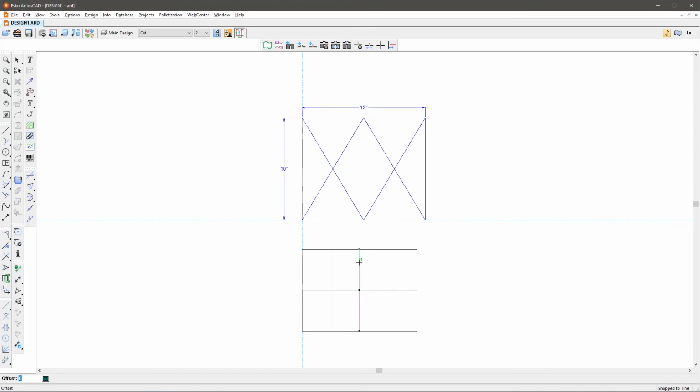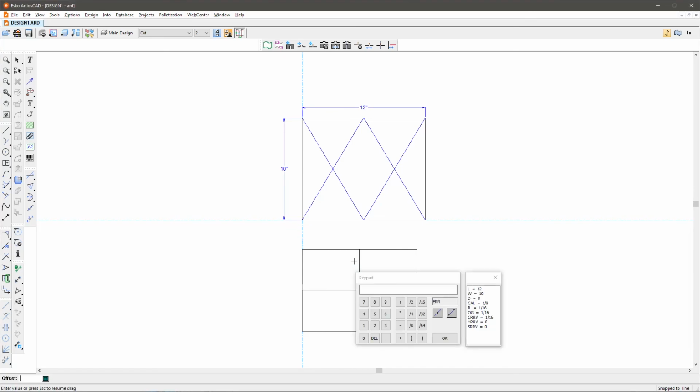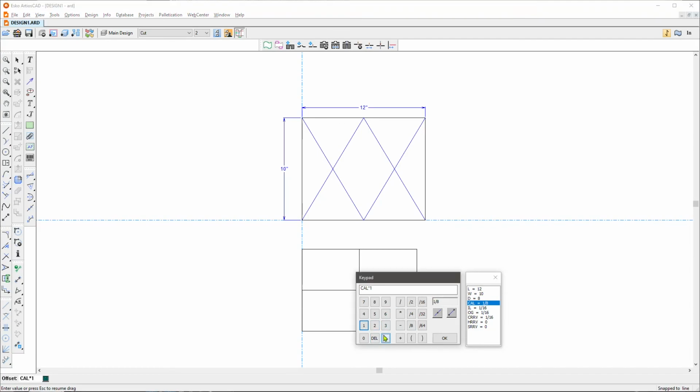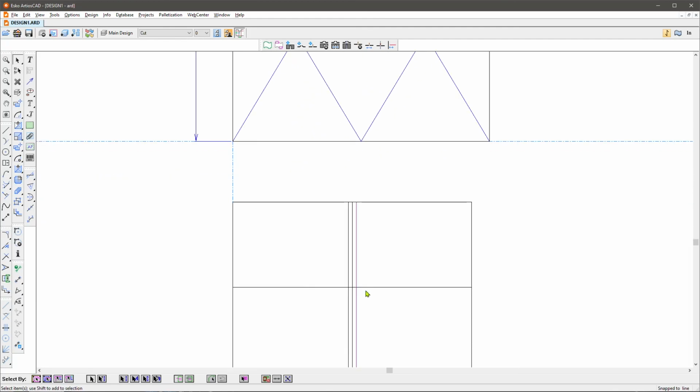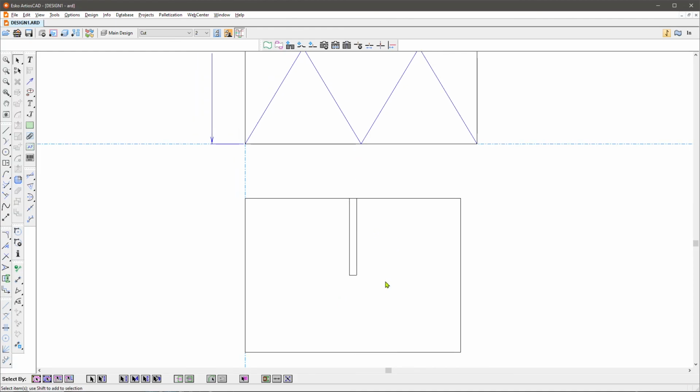So I'm going from the midpoint, I'm going to do a parallel line. I'm going to hit space. I'm going to do cal times 1.5. And then I'm going to mirror this line from the midpoint. And then I'm going to trim this. And there I've got my slot.